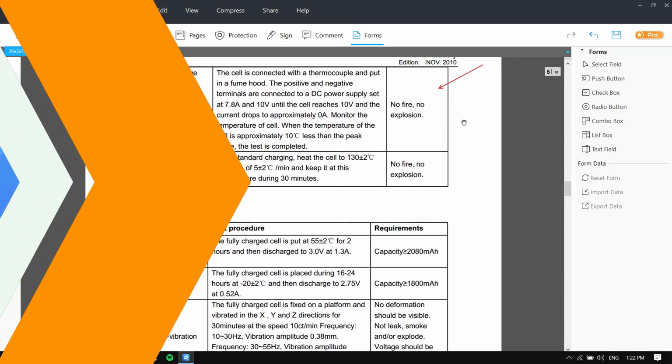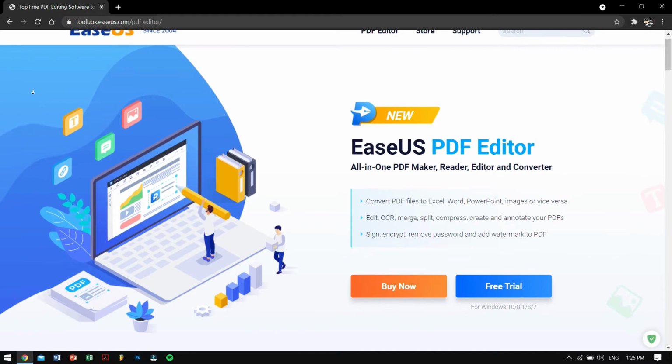These are all the features that make this the best PDF editor on the market right now.